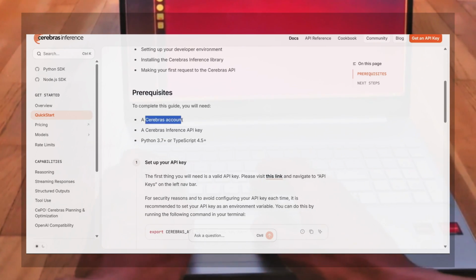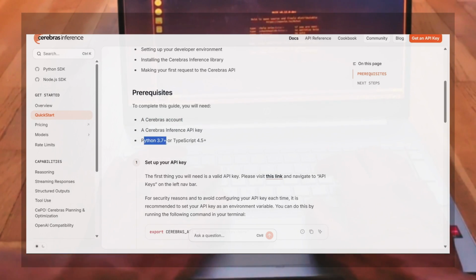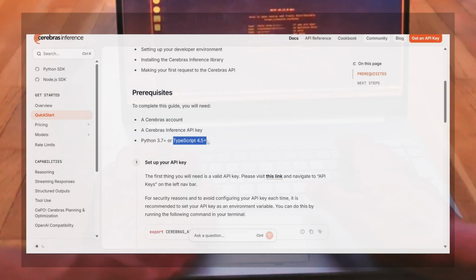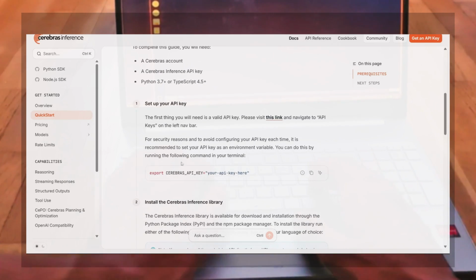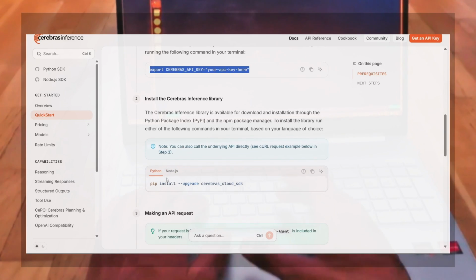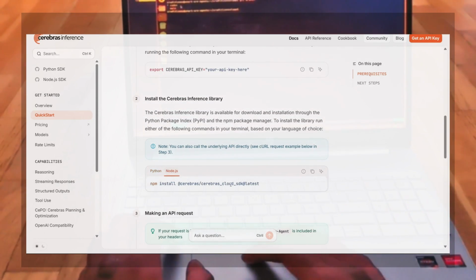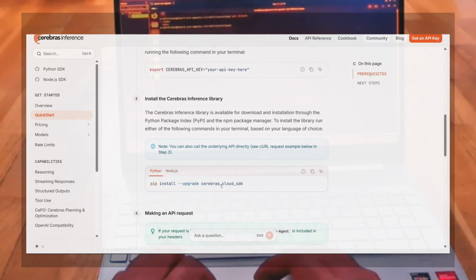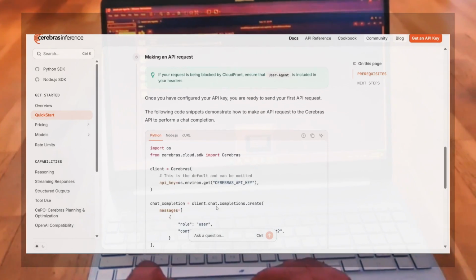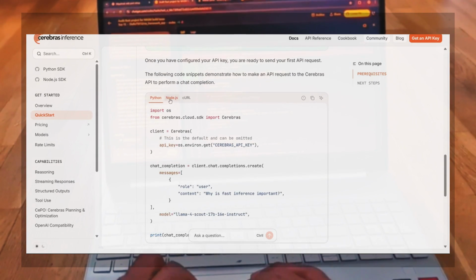Prerequisite: an account, an inference API key, and you need Python. They give you TypeScript and Python with the versions that you need. Set up your API key. You see here also we're exporting the API key in the environment, or using pip or npm for Node.js or Python, we can install the Cerebras SDK.